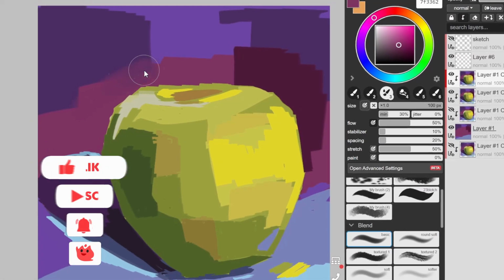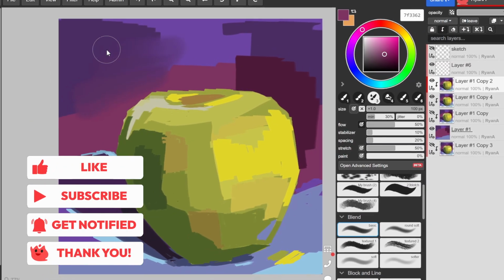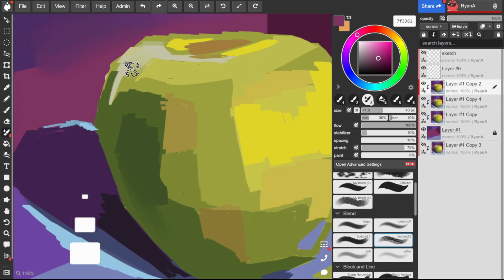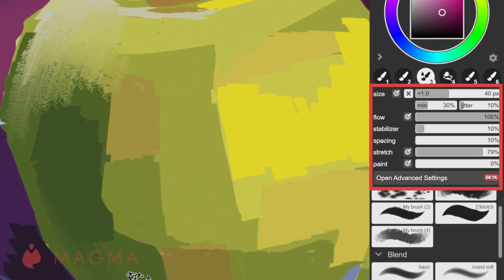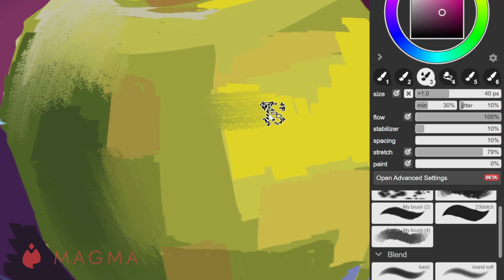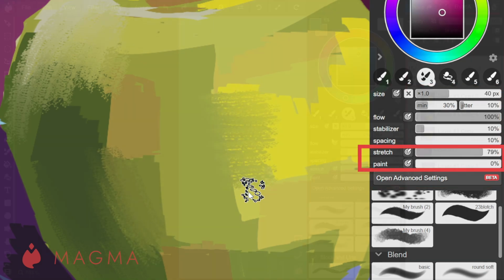Magma's blend tool will let you make either smooth transitions between colors or add a bit of painterly blending between them. It has many of the same properties as the brush, such as size, size jitter, flow, and spacing, but there are also unique settings, specifically stretch and paint.